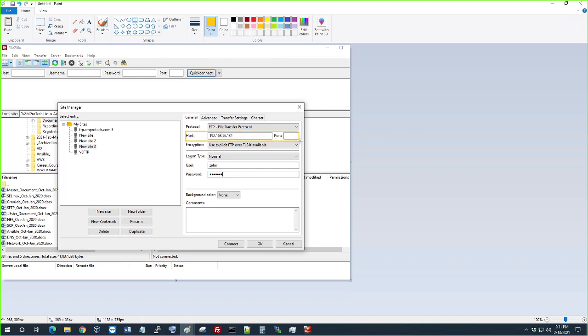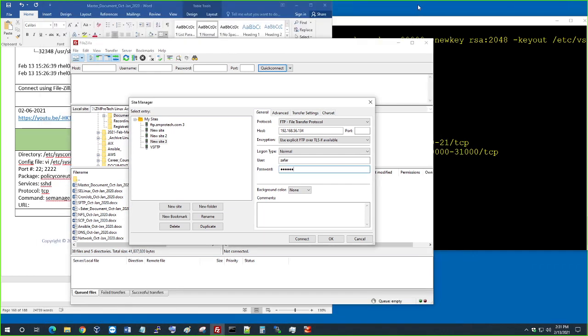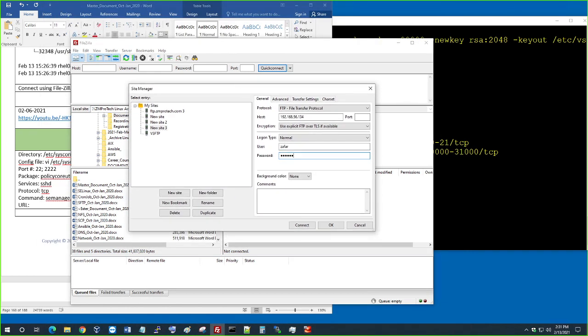FileZilla is an outside application. What it does is it automatically does it for you. If it were an older version, you would have to put in the port here. The protocol we are using is FTP, and use FTP over TLS if available. That means the system will cover both of them, the second one, explicit and implicit.